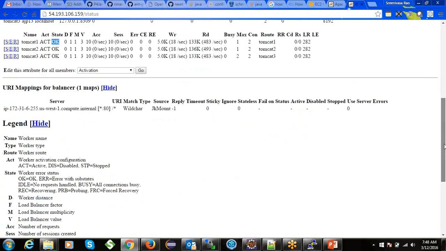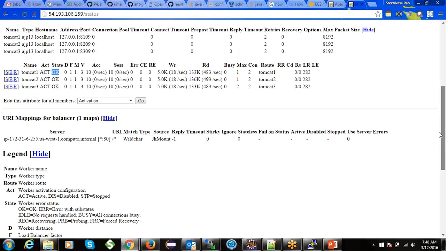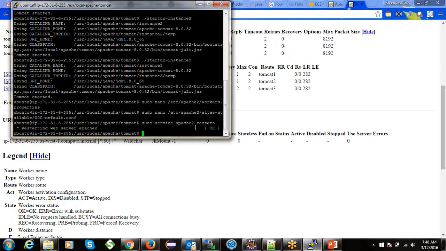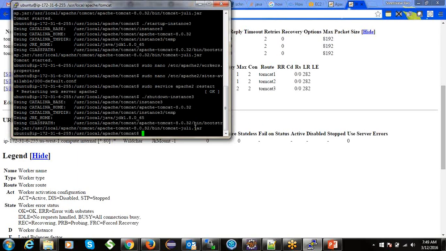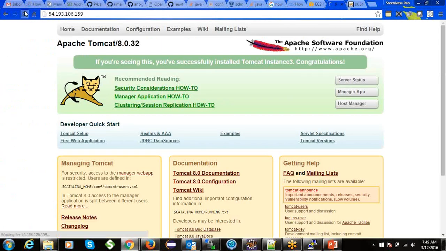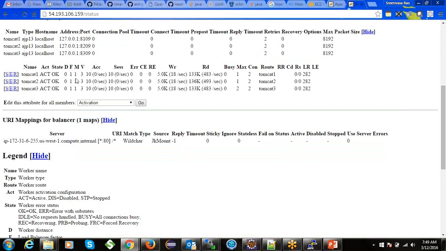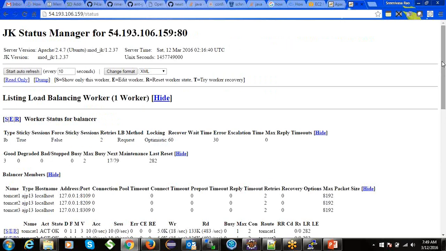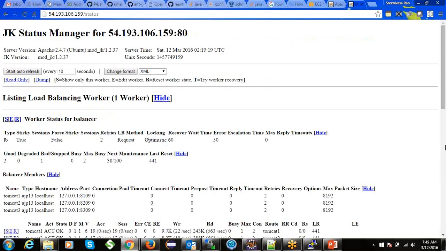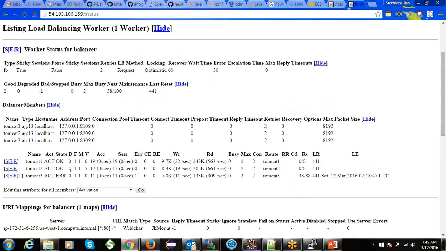Now three instances are running, so that's why the state is okay. If we shut down any one of them, it will show an error. Let me stop instance 3. If I now refresh here, instance 2, instance 1. Every time it is processing the request in instance 1, sometimes instance 2 also will process. If we go to the status page and refresh this page, now here you can see the state is error. The remaining two are okay.